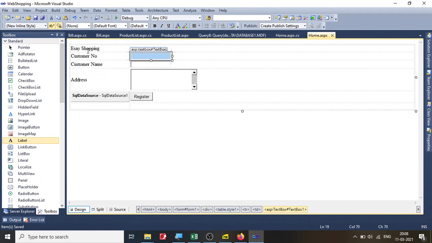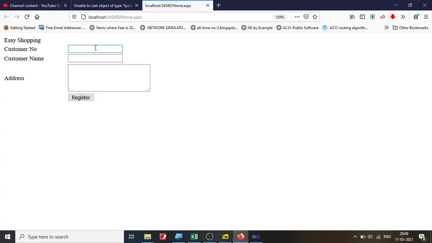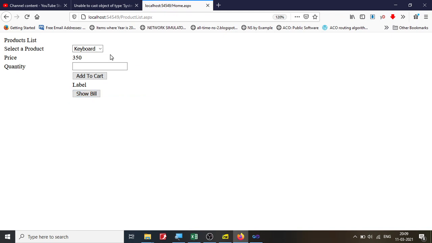Hope I have not made many mistakes there. Let me try one more time with some other person. Let's start from the home page again. Let me say customer number 102, and the customer is Sharath. Sharath is there already, and he is from, say, Kulshekar, and let's register Sharath. So you have the product and the price. If I select something, the price will change.